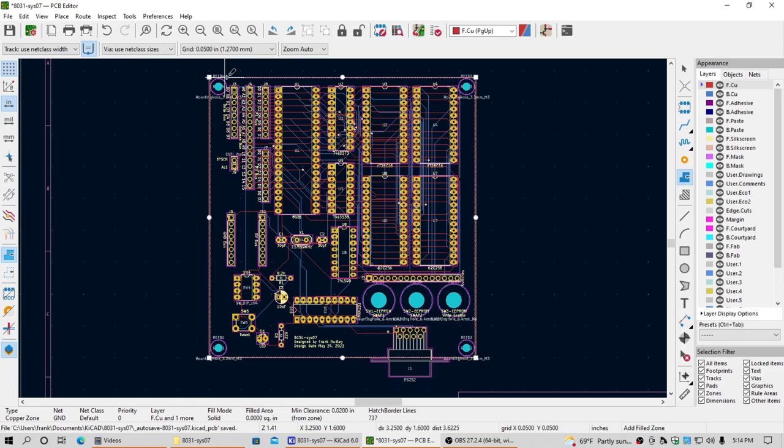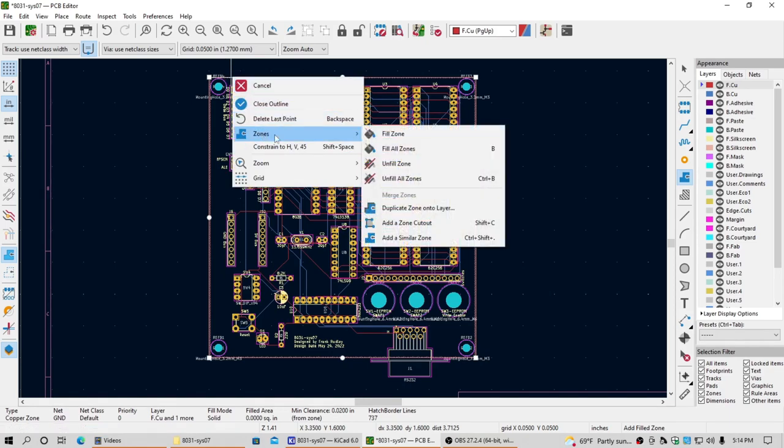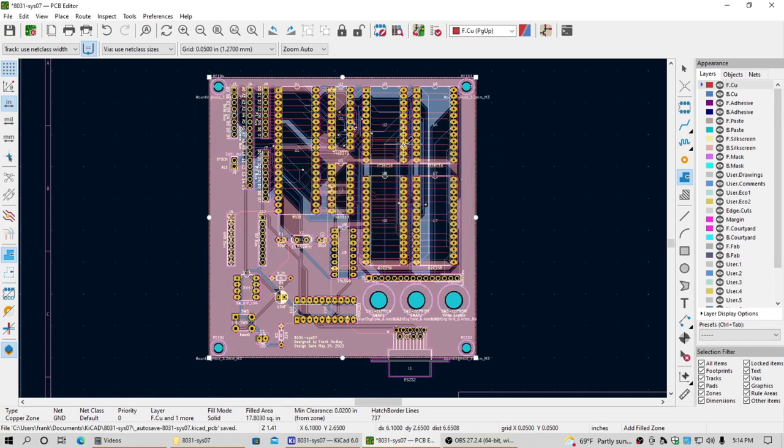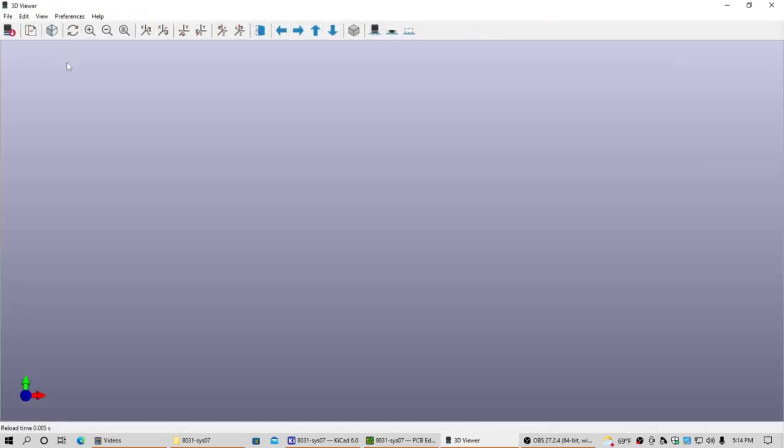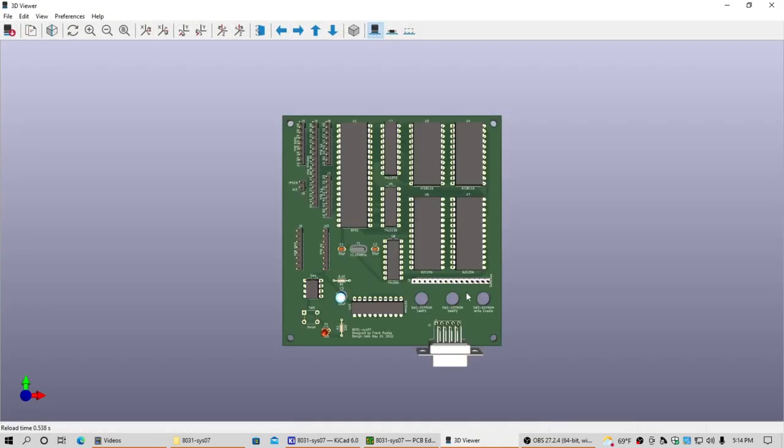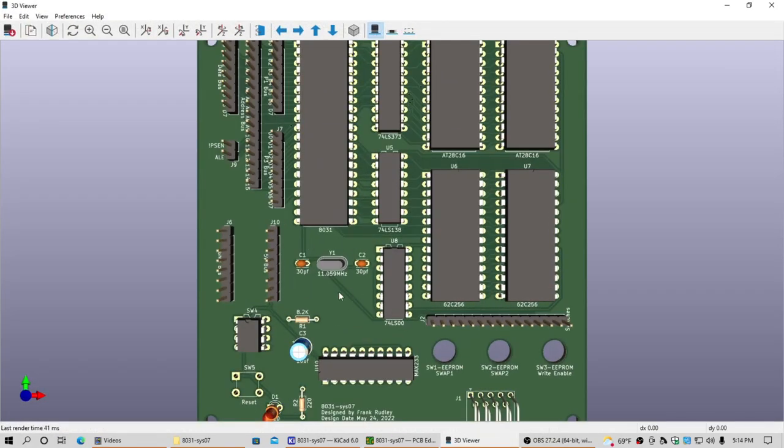So you get this red outline now. So now you right click on that and you hit zones and you hit fill all zones. So now it's going to fill all the zones and you'll have this reverse ground plane. It did it in more of the open areas, but some of the areas that are tighter, it didn't do it. So we'll go save that. Let's go take a look at that with the 3D viewer. And now you could see this reverse plane effect, which may help to keep the noise down on the board.